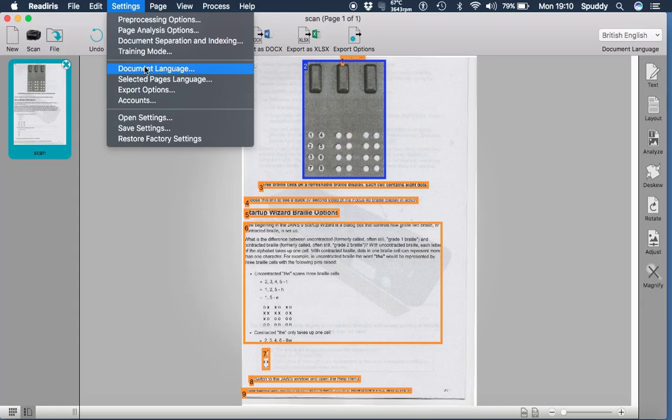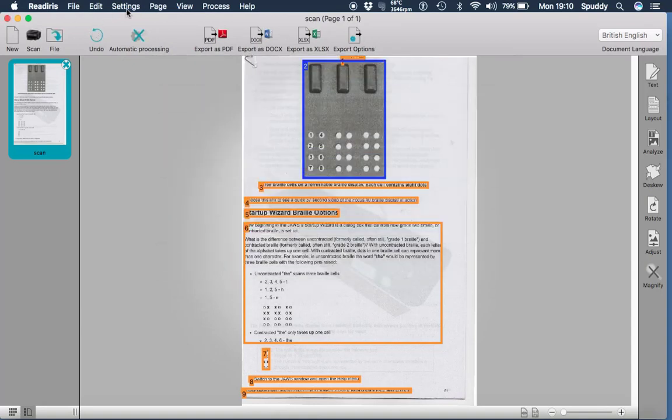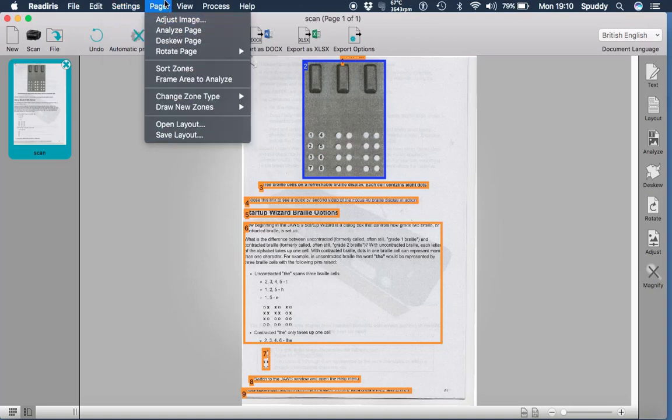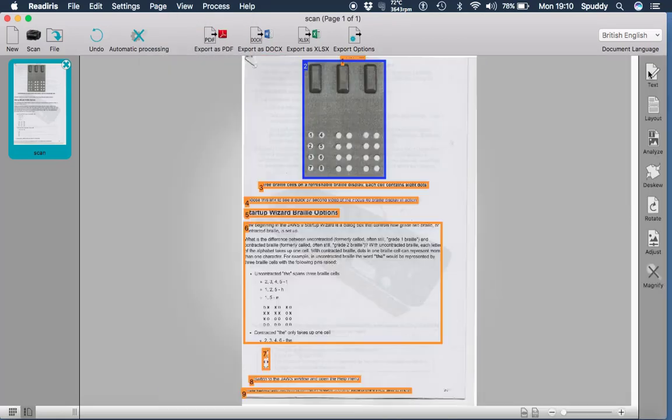You also got document language you can change, and select pages language. And we've got export options there where we can export, which I'm going to show you in a minute. Again, you can save all your settings or restore to factory default. Now page. We've got adjust image. Now all these settings here we accessed on the right anyway. Watch. Adjust image brings this back up for you.